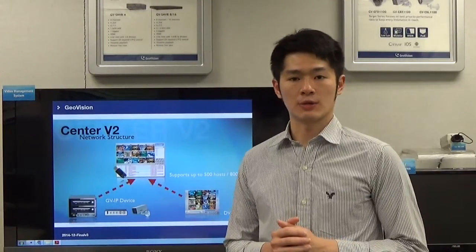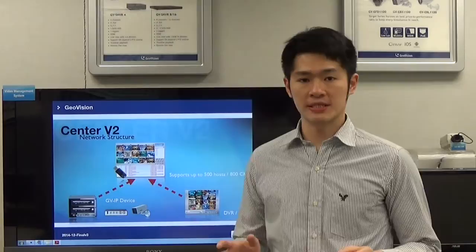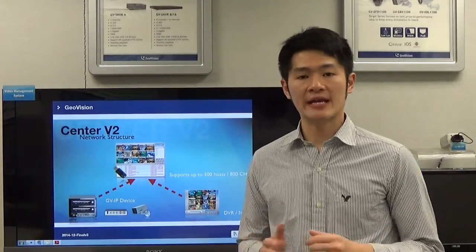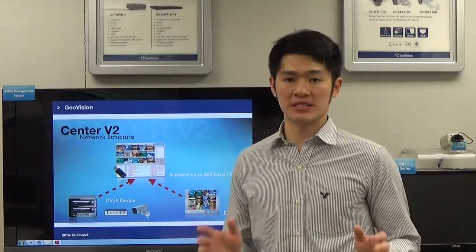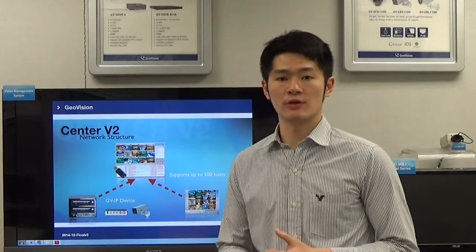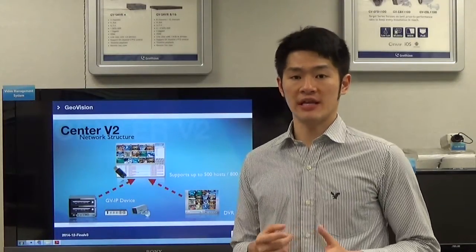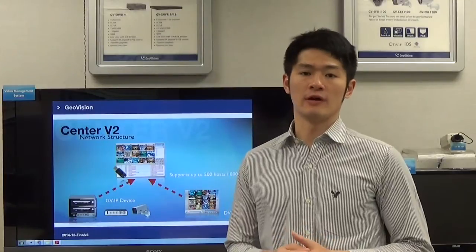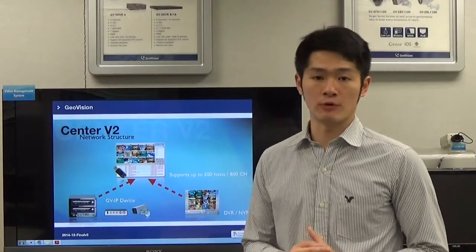Let's take a look at the network structure here. Because CenterV2 is an IP-based software, as long as there is a network environment established, you can have your IP cameras, video server, NVR, DVR, even VMS connected to CenterV2 for instantaneous event viewing purposes.